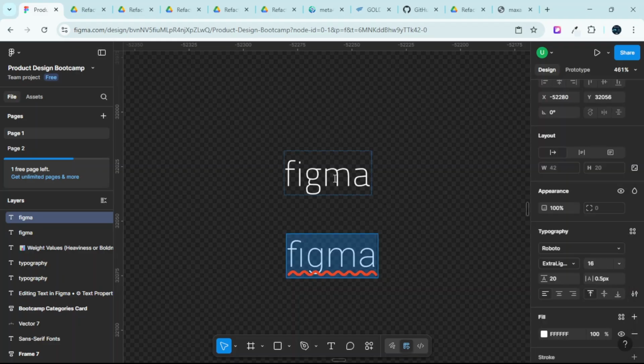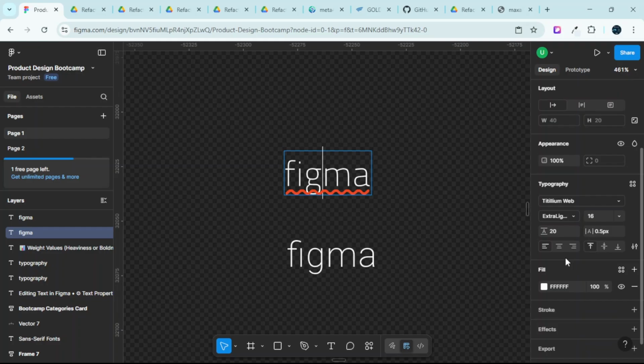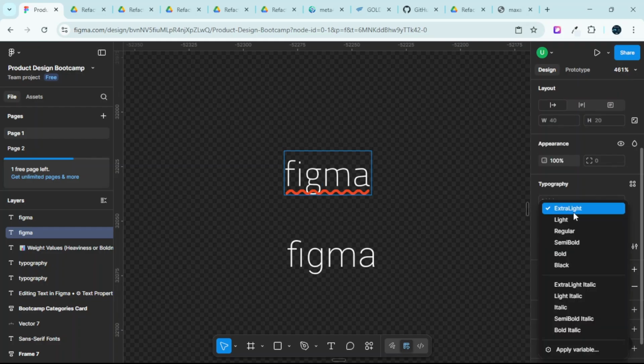Going back to the previous one and checking the weight values, we have extra light, regular, semi-bold, bold, and black. Below it you are going to have italic variations of all what you have here. It's actually the same effect; the only difference is that the word will now be in italics. So if I come over here and select this, it's going to now be extra light, but in italics.